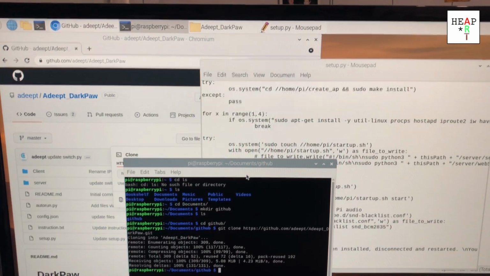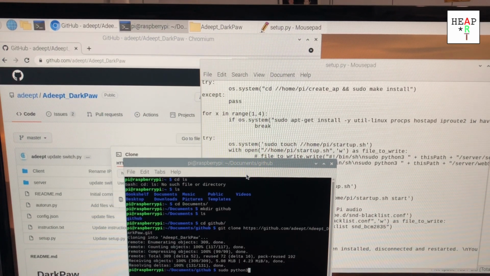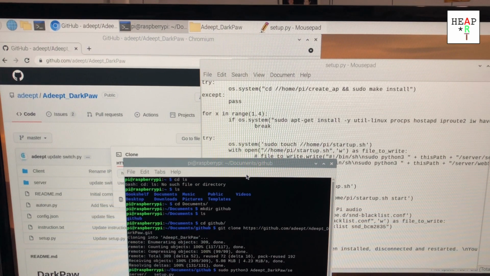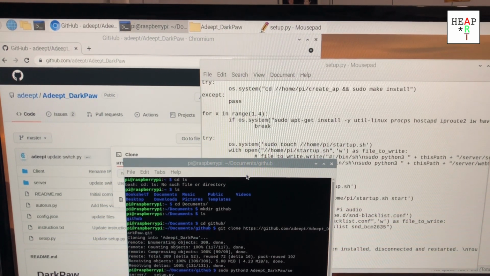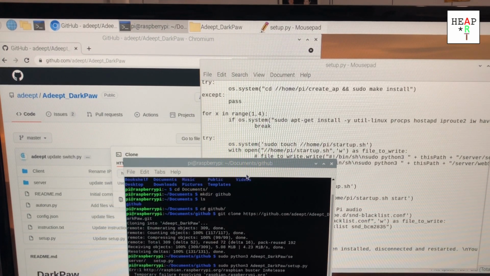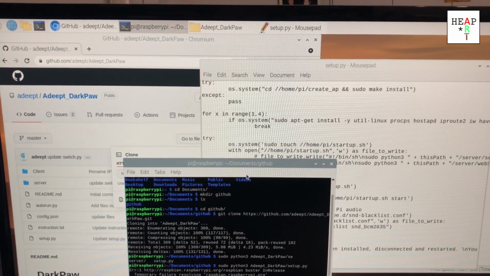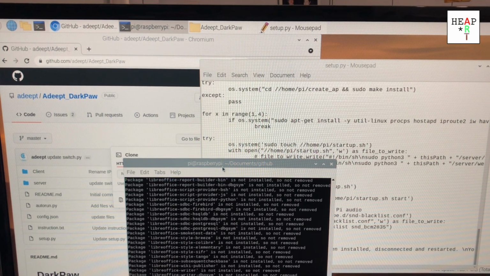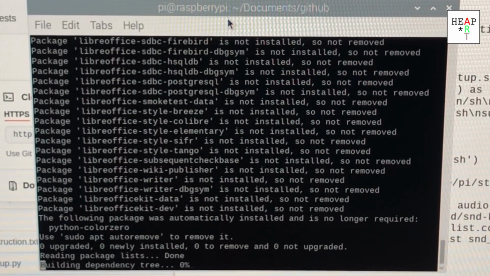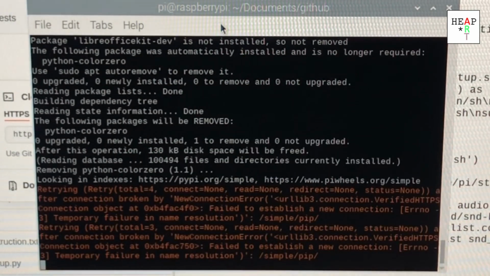So I'm gonna do sudo python3 and then the file name. If you type Adeept DarkPaw and press tab, it'll put in that folder name directly, and then setup. And it's downloading the necessary files and installing them. According to that, it's going to take a while.